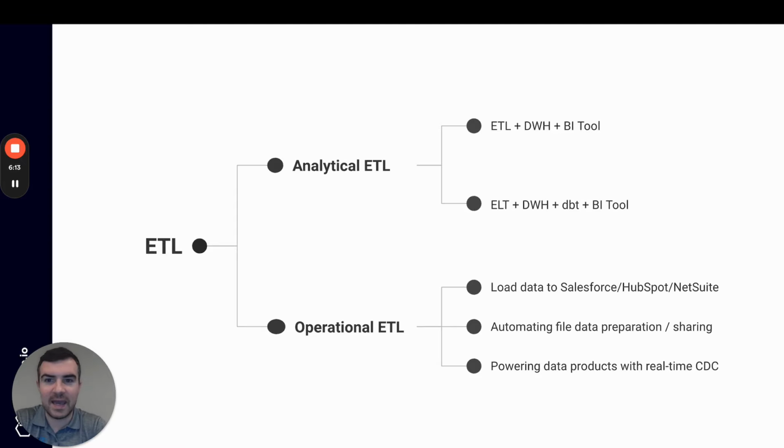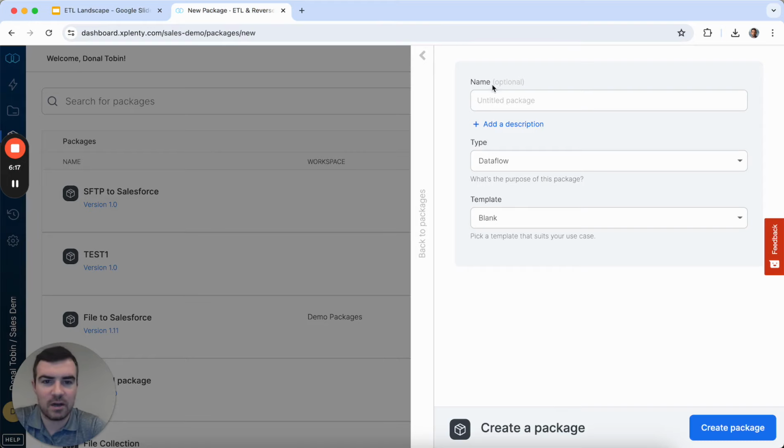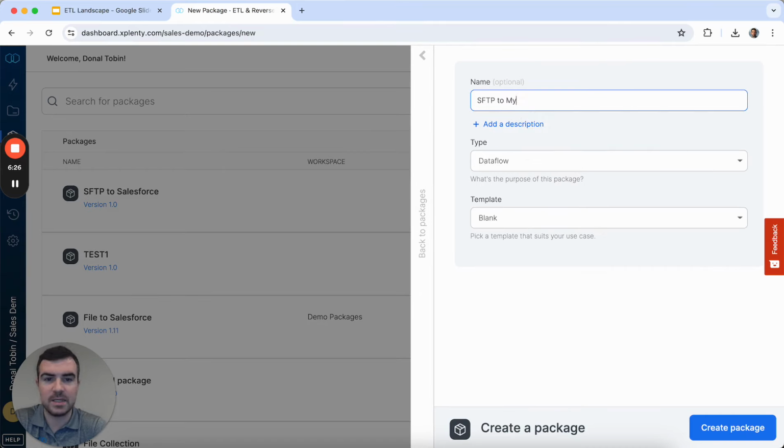So let's go ahead and hop into a quick demo of our platform. Let's start off here. First up, we want to create a new package to build a pipeline with. And for this example, we're going to do SFTP to MySQL.